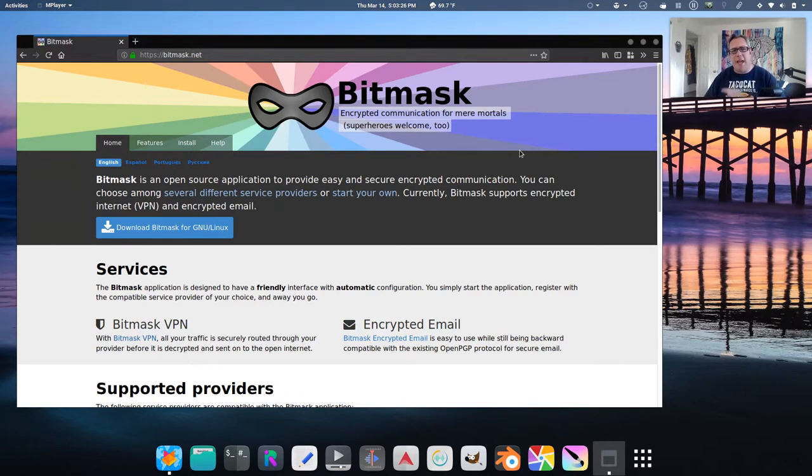Bitmask is a VPN. But not just a VPN service, not just a VPN application, but a VPN service application, and even a protocol, I believe. The nice thing about Bitmask is it is incredibly easy to configure. Incredibly easy to set up, especially for the client side.